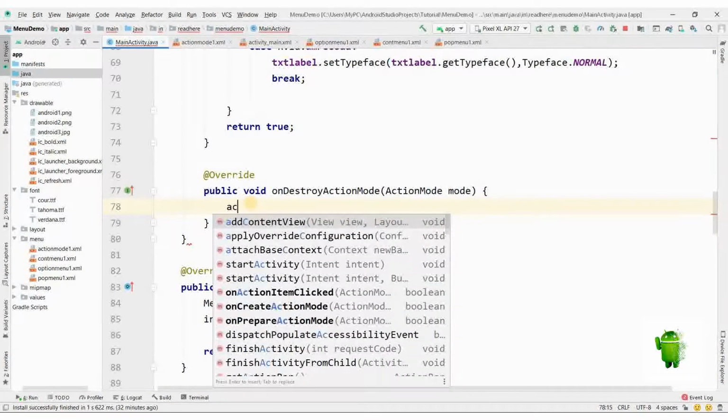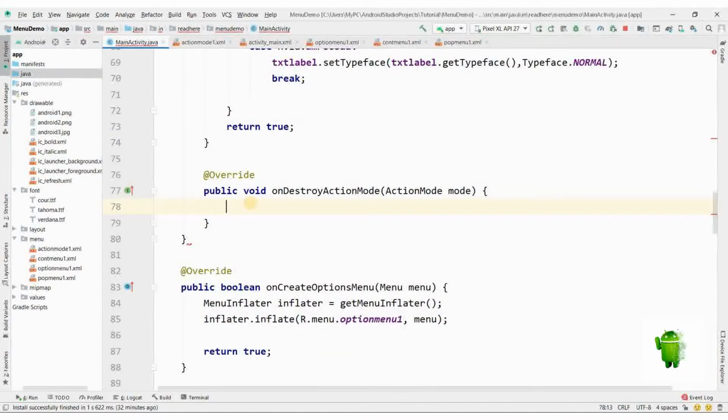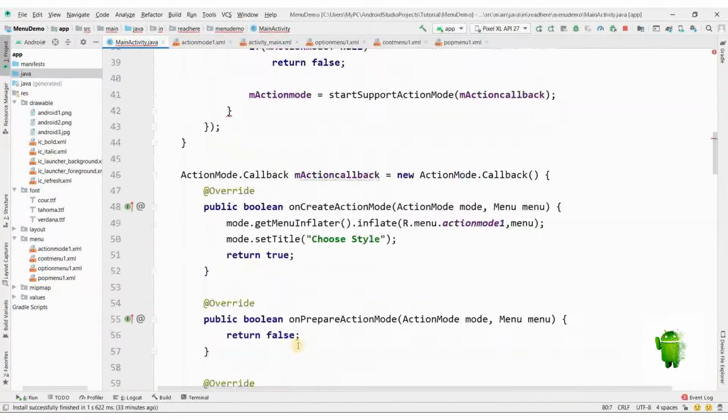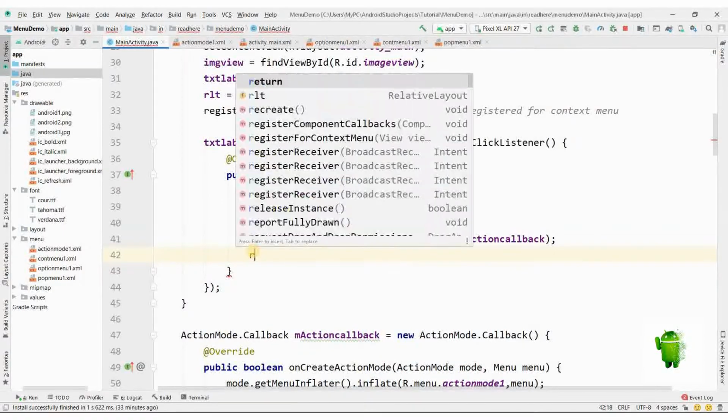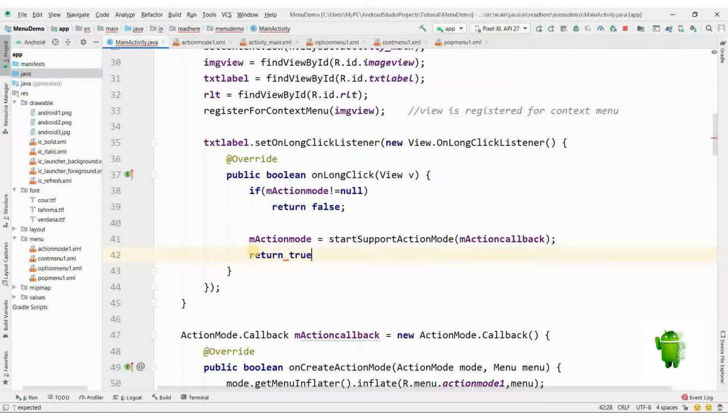action mode m action mode is equal to null. Set here semicolon. There is one error here. This should return the value true. Now we are all set to execute the code. Let us execute and see what happens.